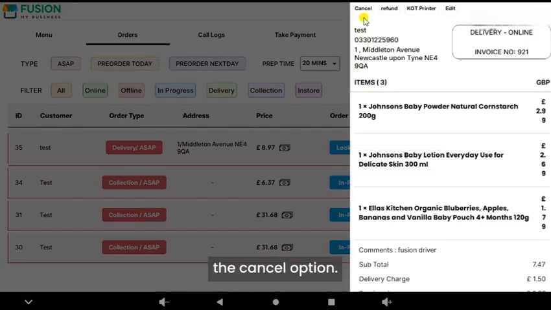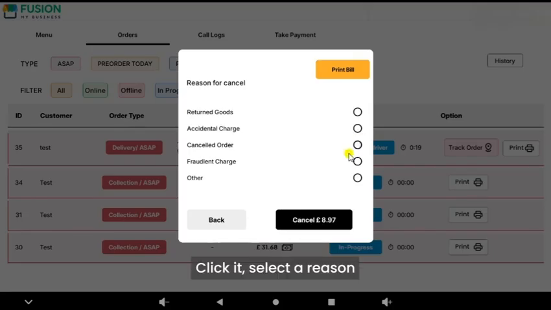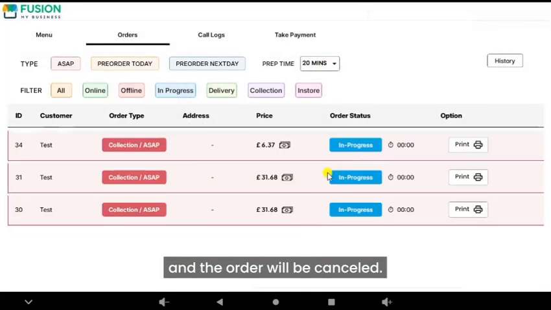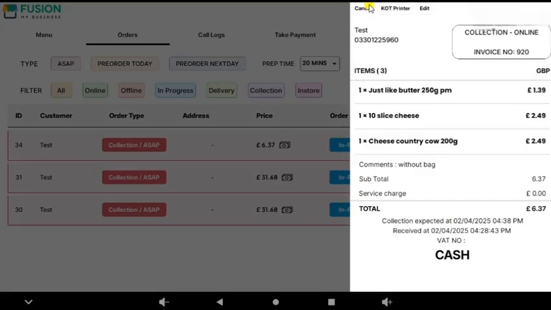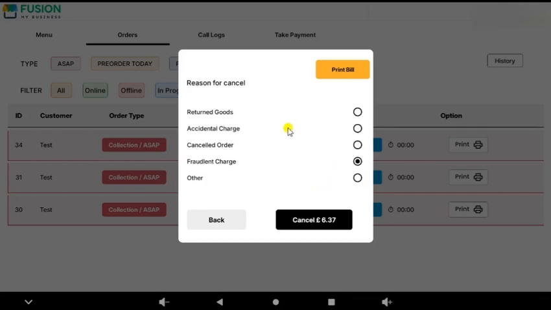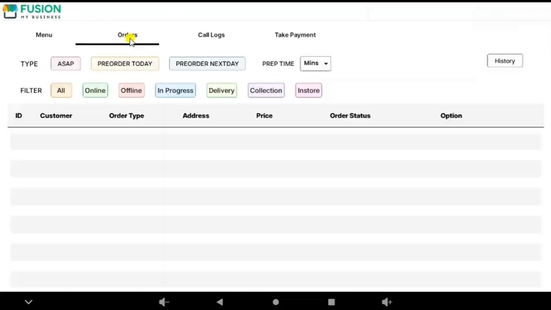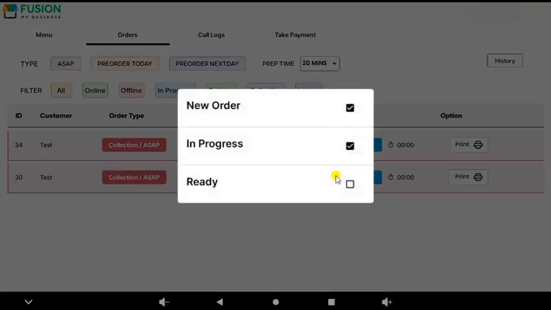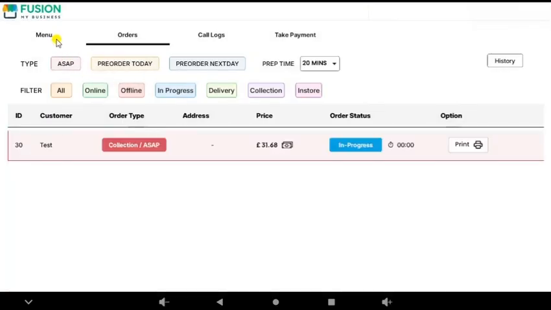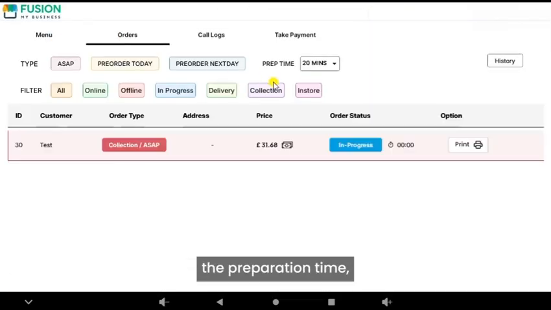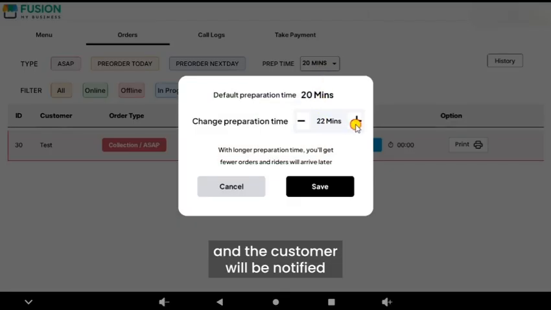above you will see the Cancel option. Click it, select a reason, and the order will be canceled. You can also adjust the preparation time, and the customer will be notified that the delivery rider will take 20 minutes.